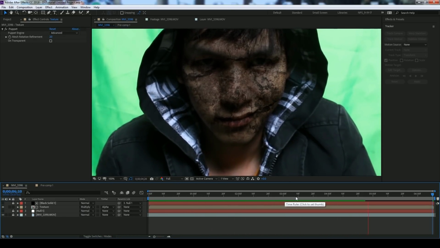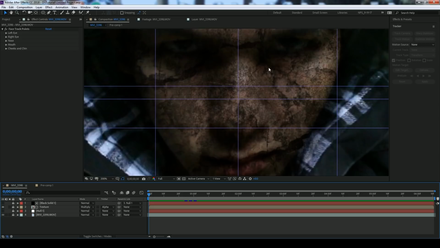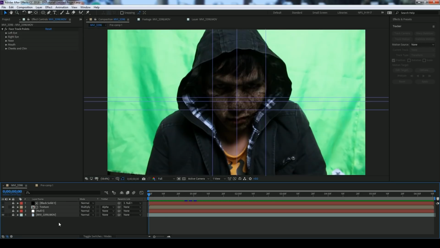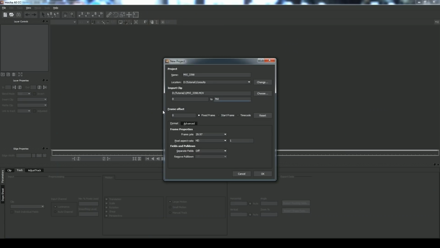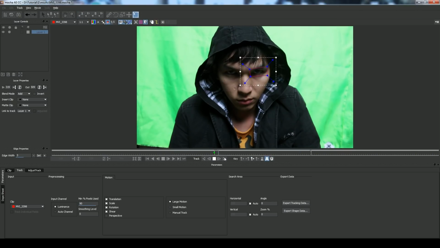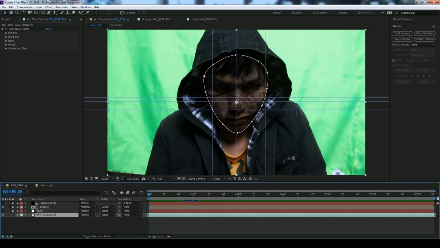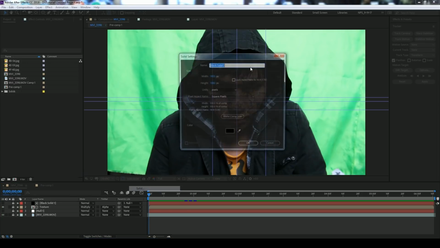Alright, so the next thing is, let's see if we want to add something else, like something on the eyes. I'm going to select our original footage, go to animation, and choose track in Mocha AE. I have to say this software is really helping us very much on tracking. I'm just using X-spline and doing some masking like that, then tracking forward and letting it go.